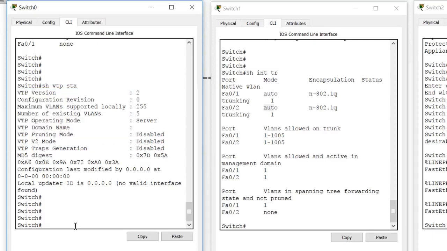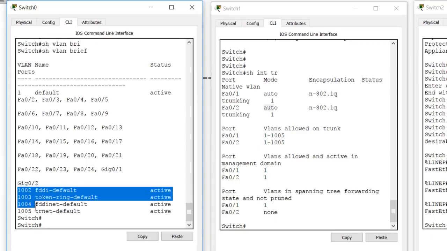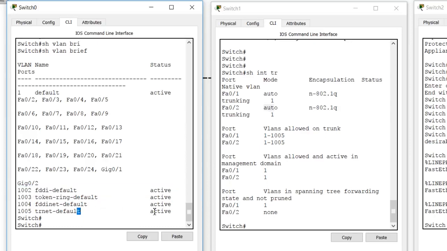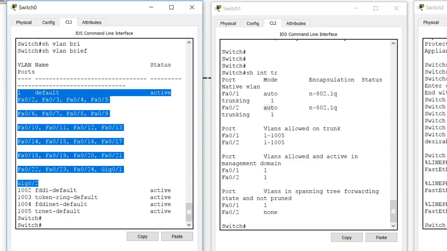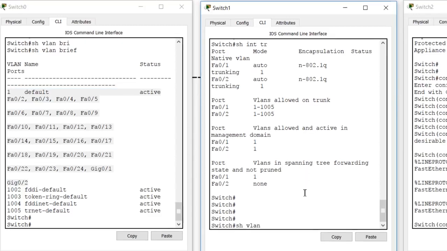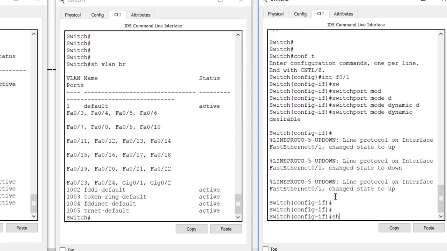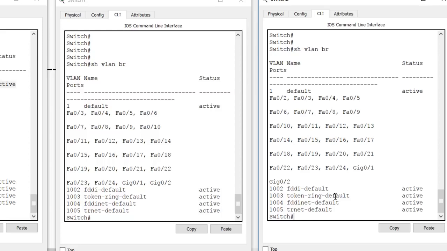Let's look at the VLAN database. Show VLAN brief. That's how you look at the VLAN database. We see that there's VLAN 1, VLAN 1002, 1003, and 1005, right? Like I said, these are unsupported VLANs, and this one is the default VLAN which all the ports are part of, right? The same across all the three devices. Show VLAN brief. Show VLAN brief, right? So all the three devices have the exact same thing.